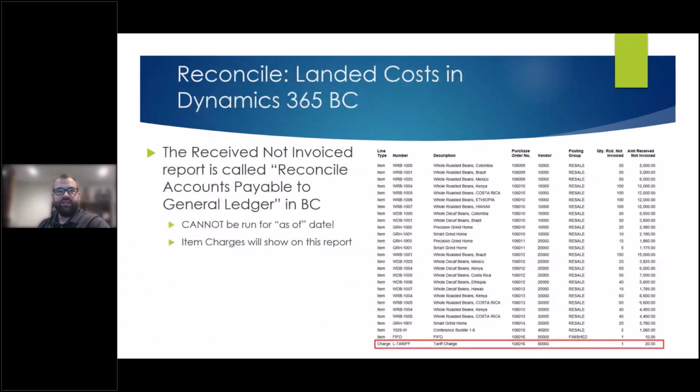Okay, and then my last slide here is reconciling, and that's going to be your basically received not invoiced. You want to know at the end of the day that your received not invoiced GL account matches what you've received but not yet invoiced in the purchasing module. As I mentioned before, the accrual gets hit to the same as the item, so it's going to be the same purchase accrual account that's used.